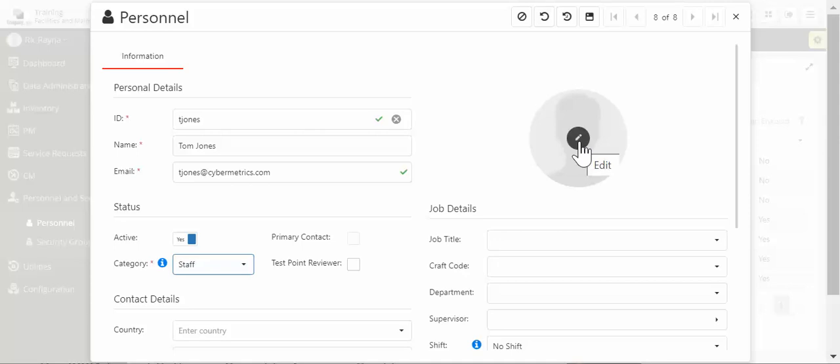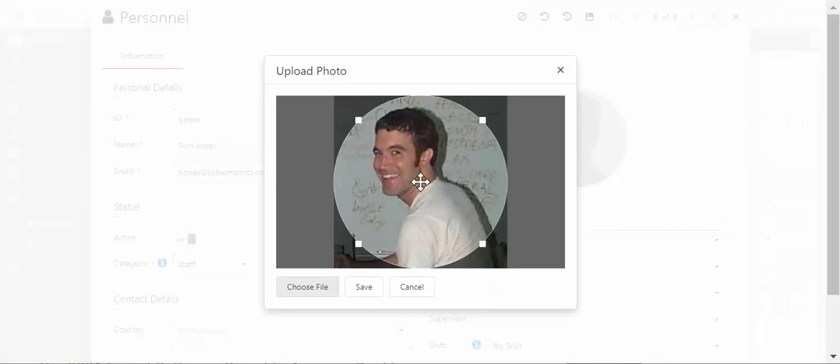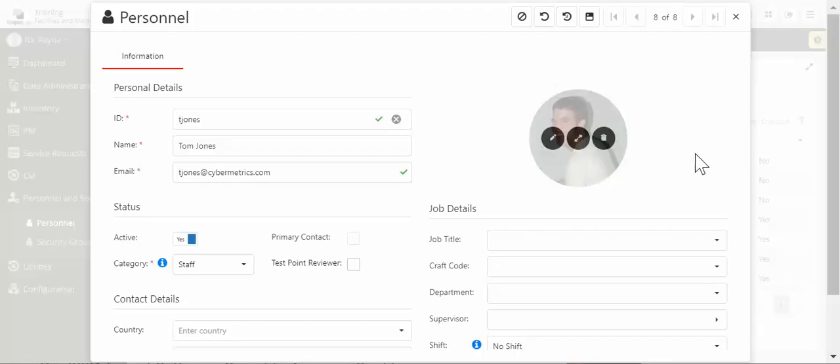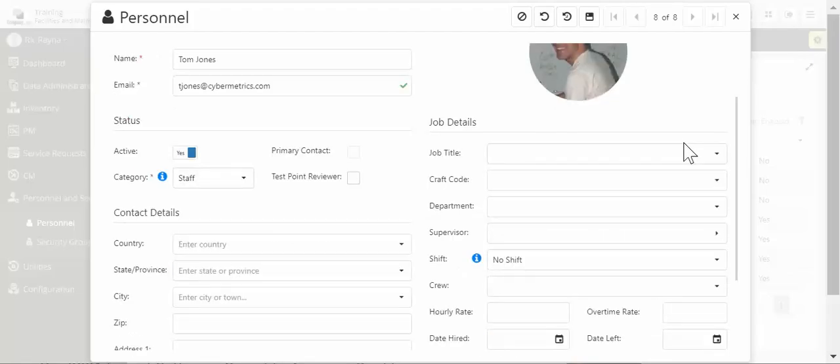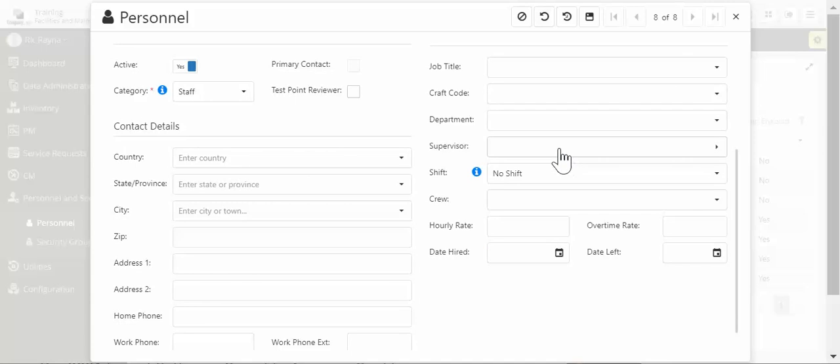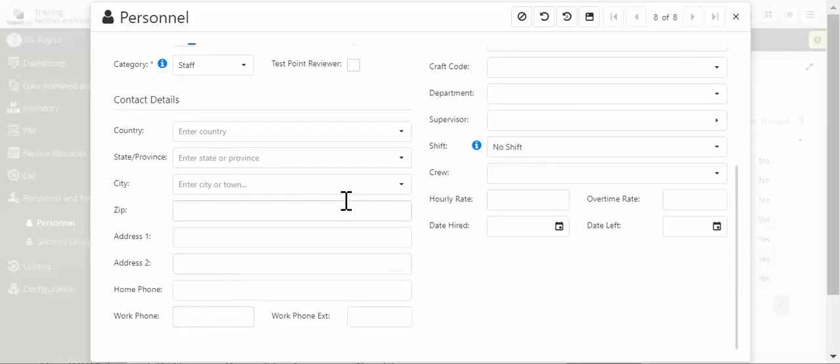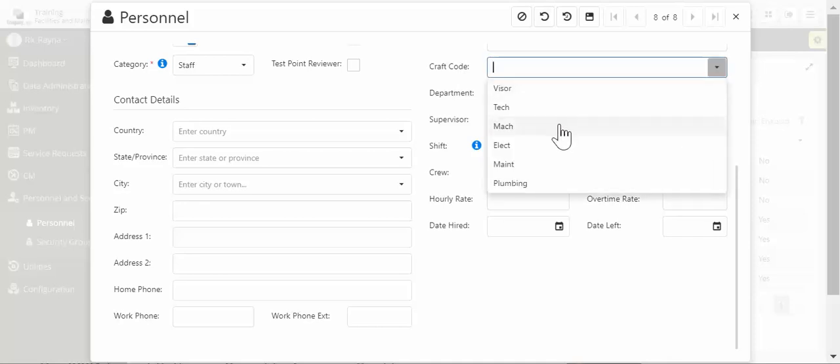You can include a picture. So I'm going to go out to my drive and locate that picture. So there is the picture. You can fill in some other information if you find it to be useful, such as their phone number information, such as their craft code. So if they're a mechanic, an electrician, a general maintenance journeyman type of person, you can identify or even create new craft codes if you need to.